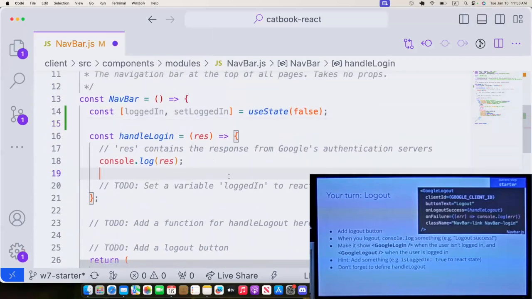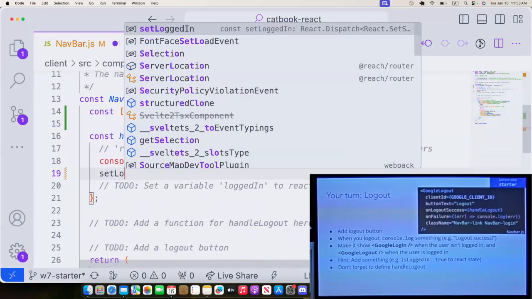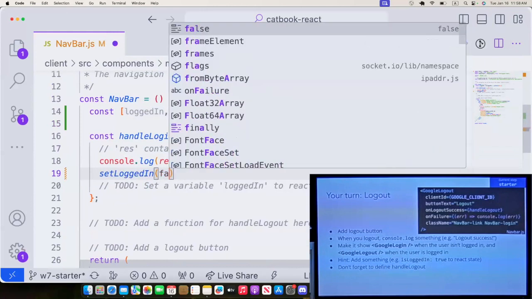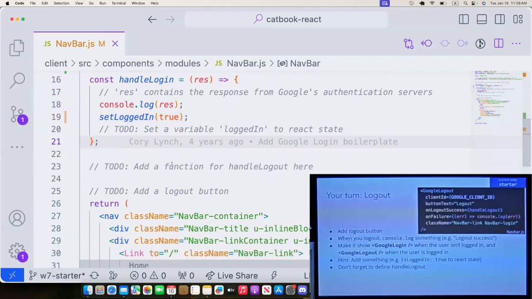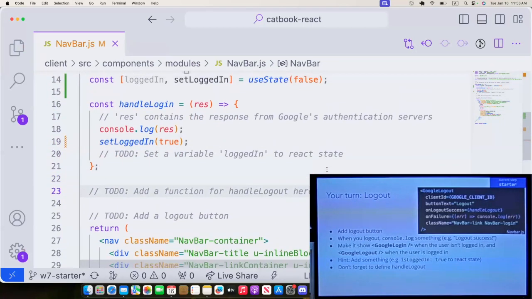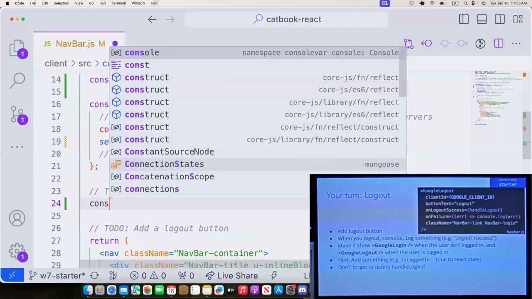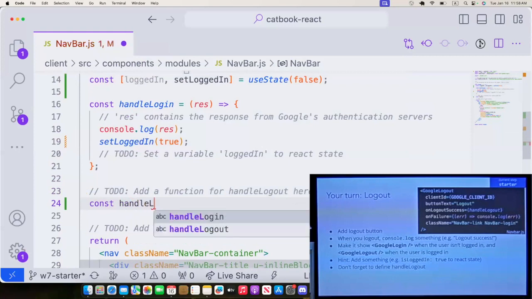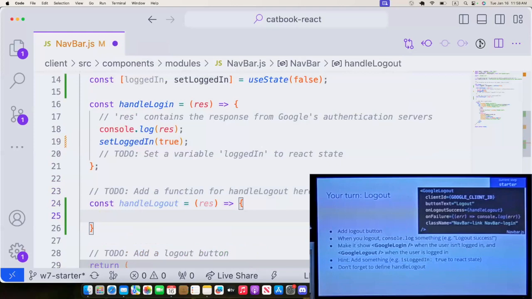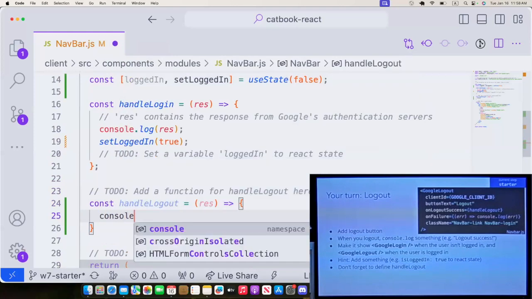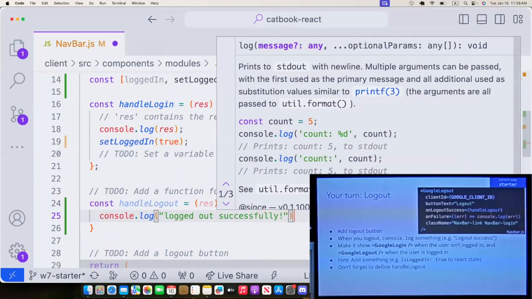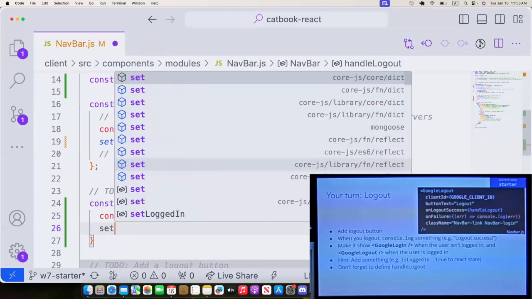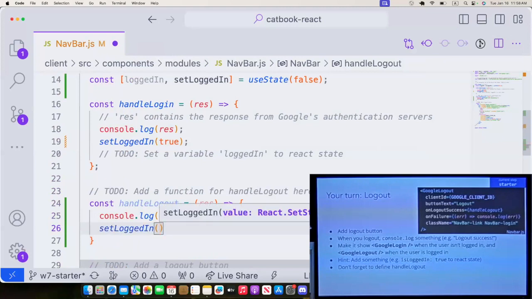Inside of handleLogin, all we do to modify the state is set loggedIn to be true, assuming that we've already logged in. And then we also want to make another function for handling logging out. To log out, we can just console log "logged out successfully", and then we can also set the loggedIn state to be false.